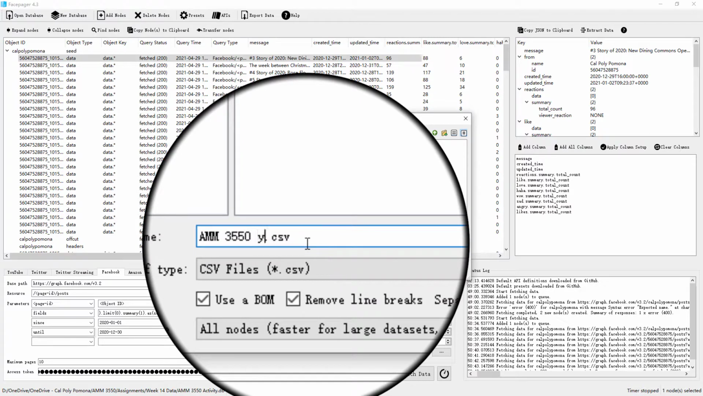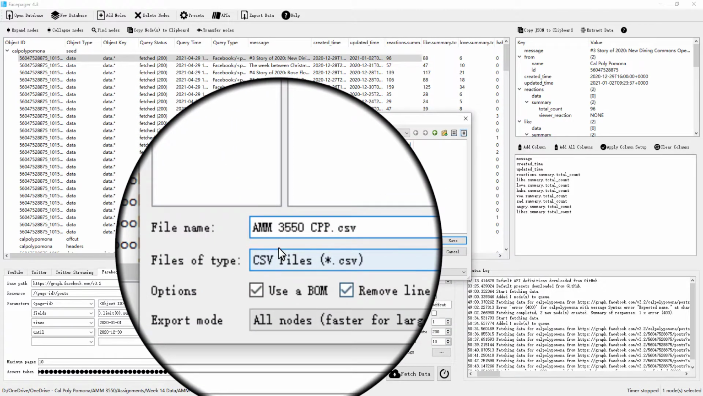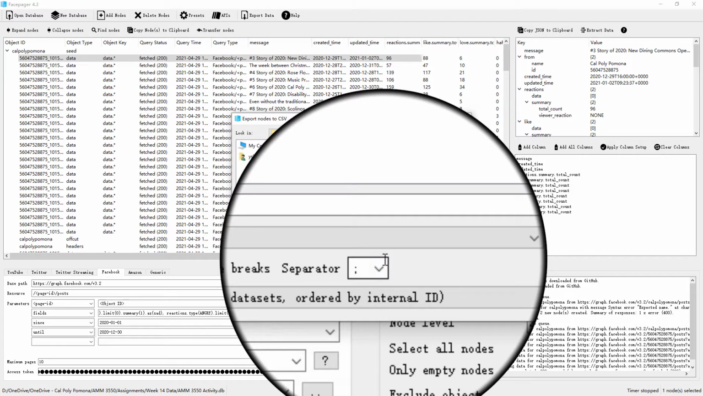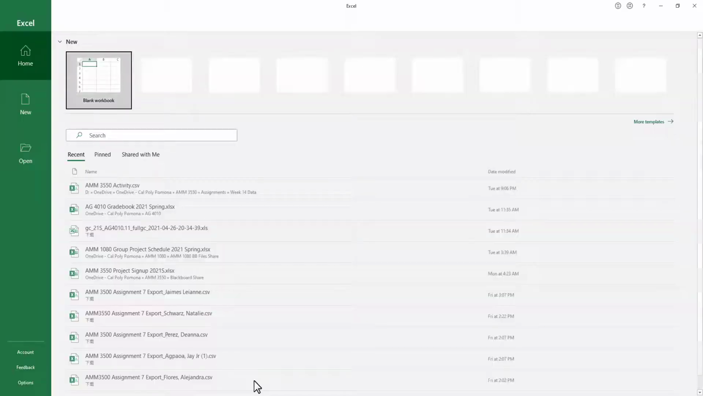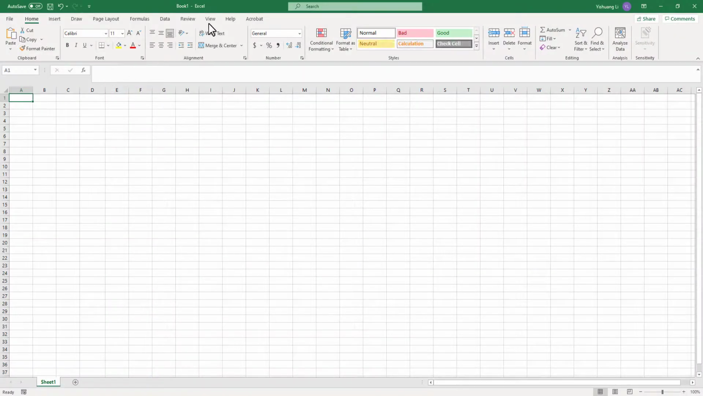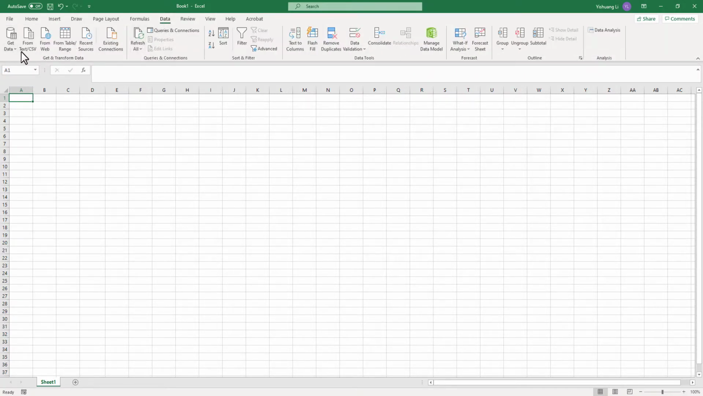Say name this Calpoly Pomona, and since it is a comma separated file, we can specify which separator we want. Okay. By default, it's the semicolon. So let's click Save. The next step would be, let me open an Excel file. So now let's open a blank Excel file and import the data.